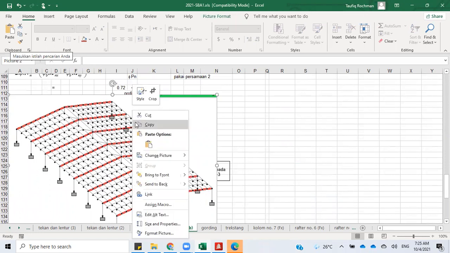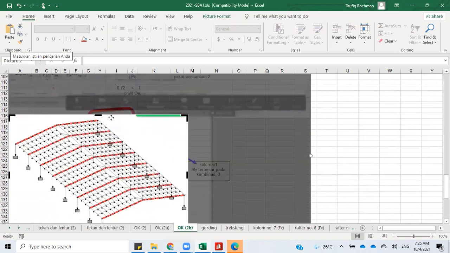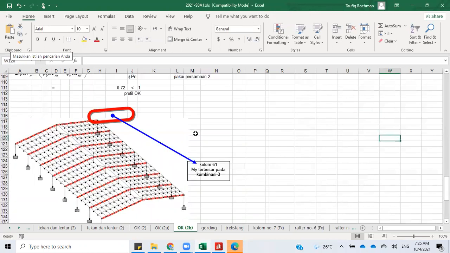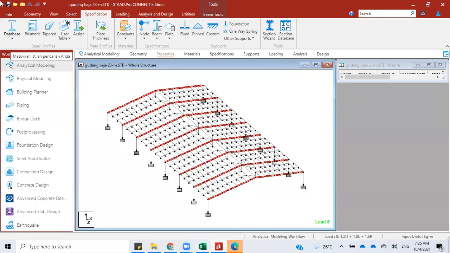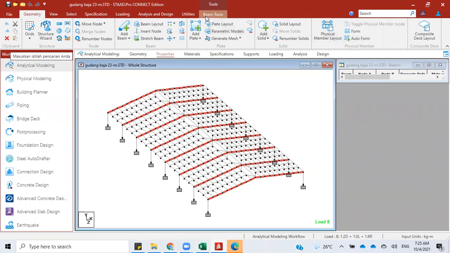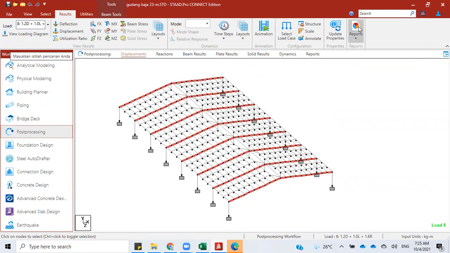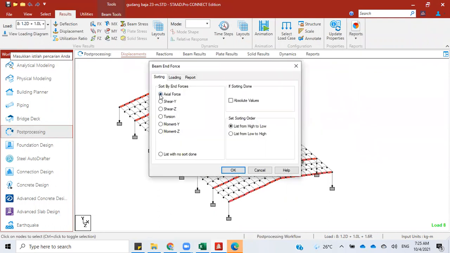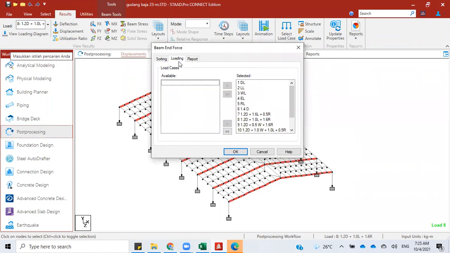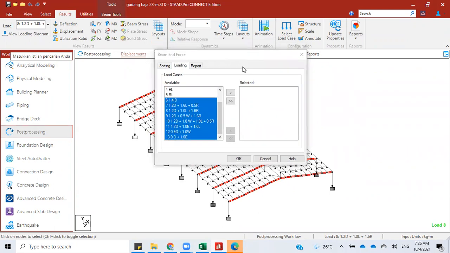And then you go to send to back. This is the rafter. So we find which is the maximum. Which is the maximum report? Beam end forces, and then axial forces, absolute, and loading, and we click.